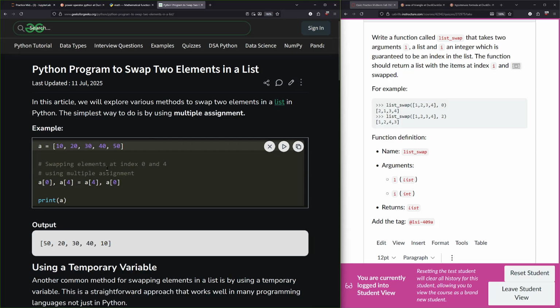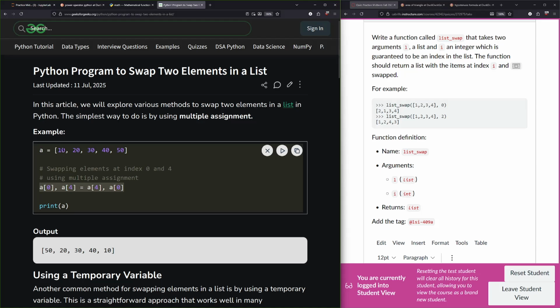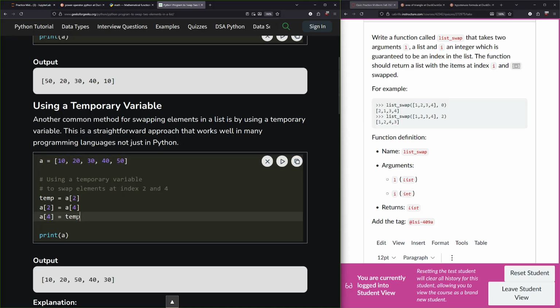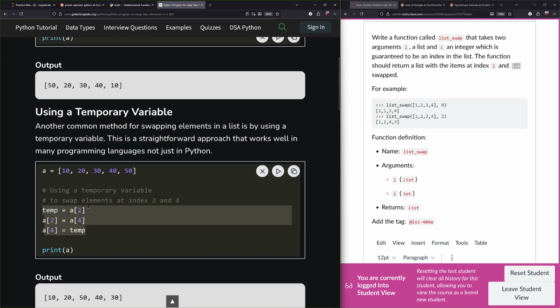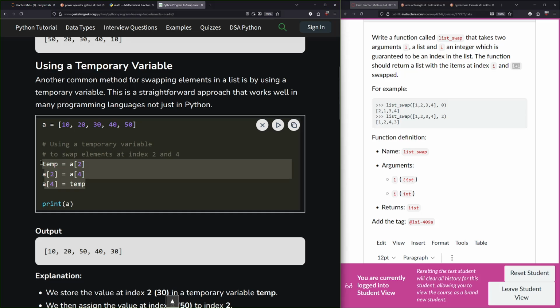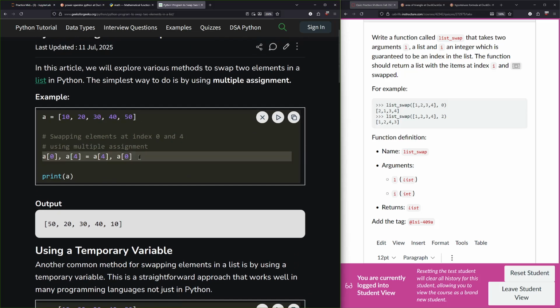Right, here's one way. This is a Python program that swaps two elements. It's swapping the first element with the last one. Right, this is not what we did. We did this way right here. This way is using a temporary variable. This earlier one is actually doing the same thing, but it looks cleaner.